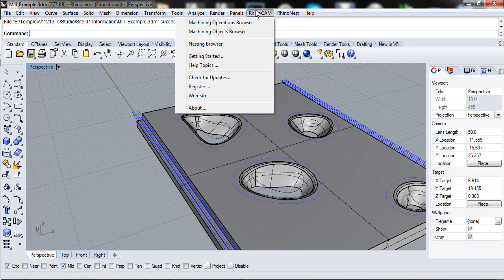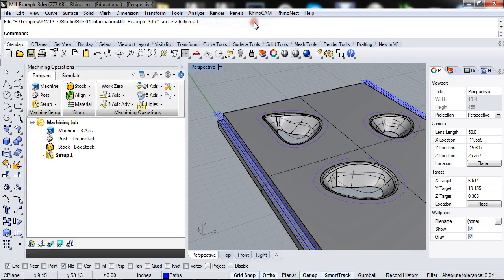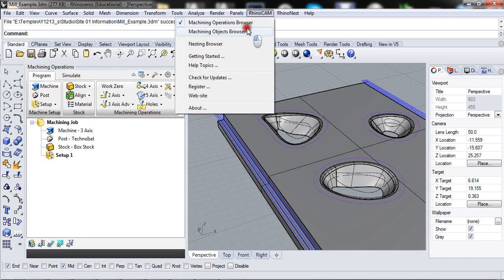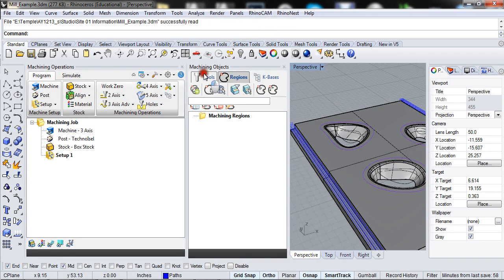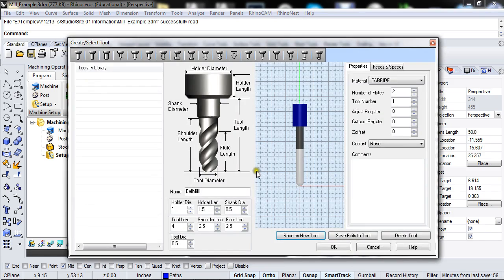There are two basic palettes that we're going to be working with. And you'll see right here we have the Machining Operations browser. We'll open that up. And we have the Machining Objects browser. Machining Objects browser has a series of tabs, each with its own function. The main function that we're concerned with is going to be the Tools function. What the Tools function does is it allows you to create a tool for use in milling.